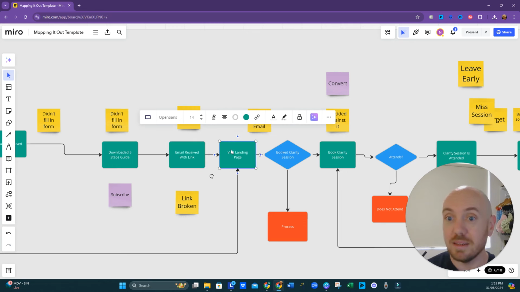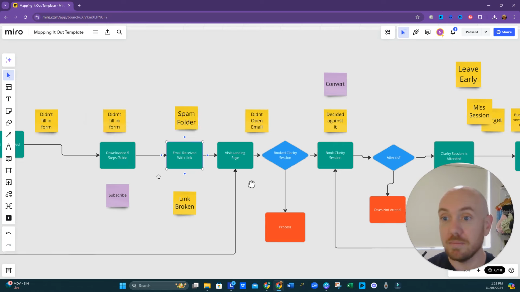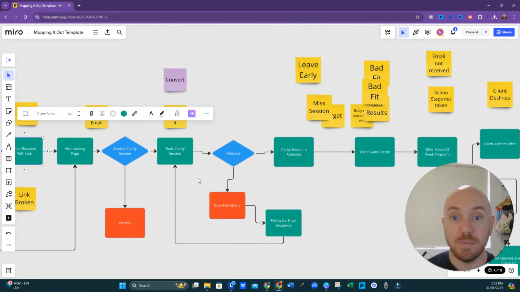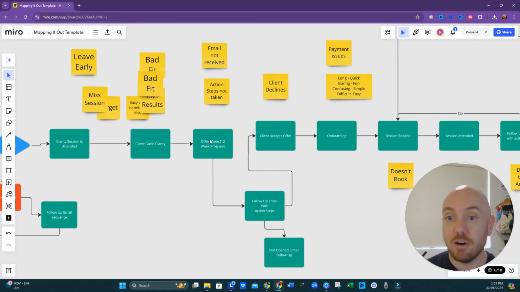Have a look at this. And it could really connect there with the messaging. All right, now then from there, we've got the clarity session. That's great. Clarity session is attended. I went through it. I liked it. I gained clarity. Now the offer is made here for the 12-week program, and we haven't mapped this out yet.